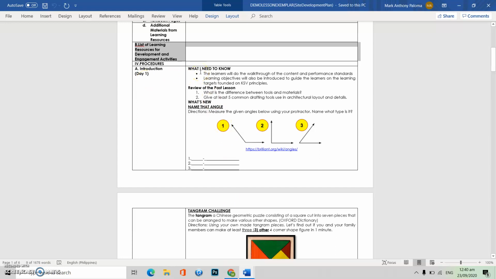Under what I need to know, the learner will do the walkthrough of the content and performance standards. Second bullet, the learning objectives will also be introduced to guide the learners on the learning target found on KSV principles, which is knowledge, skills, and values. They will review the difference between tools and materials, and they will give at least 5 common drafting tools in architectural layout and details.